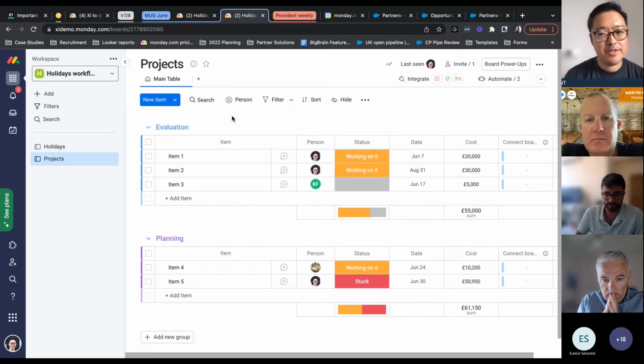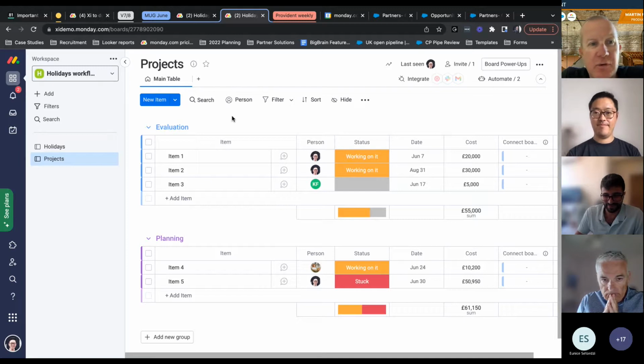Really nicely. I like that feature. The business day one, I hadn't seen that before. So that's a new feature then, I think, as well, is it?